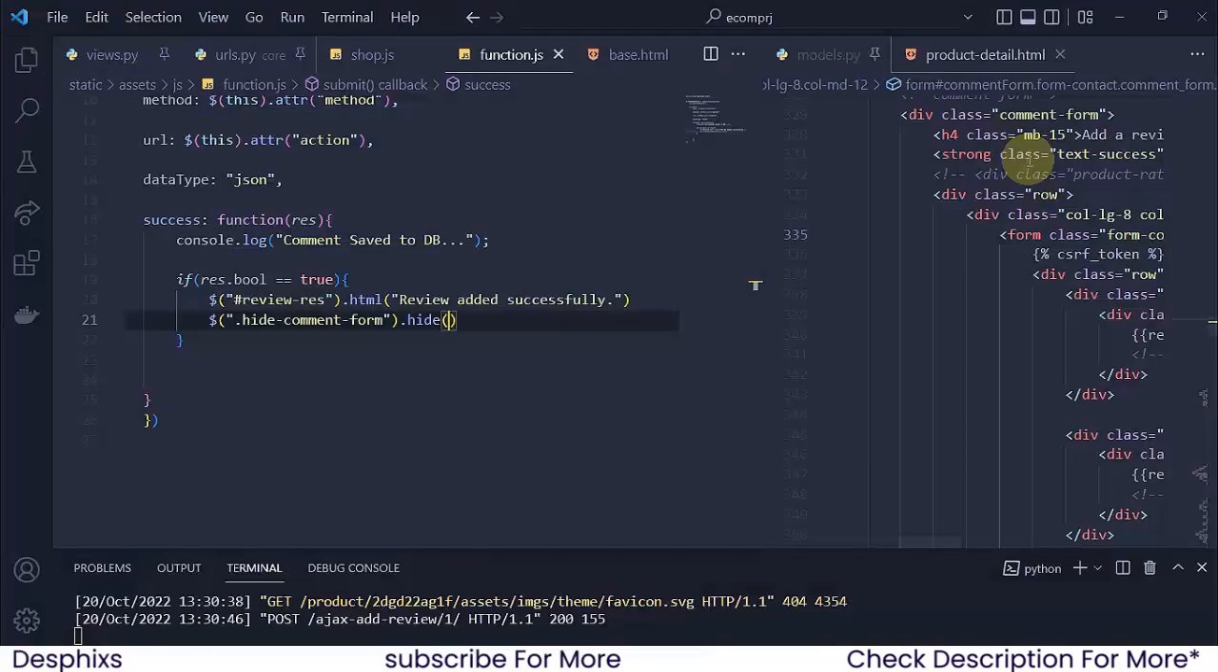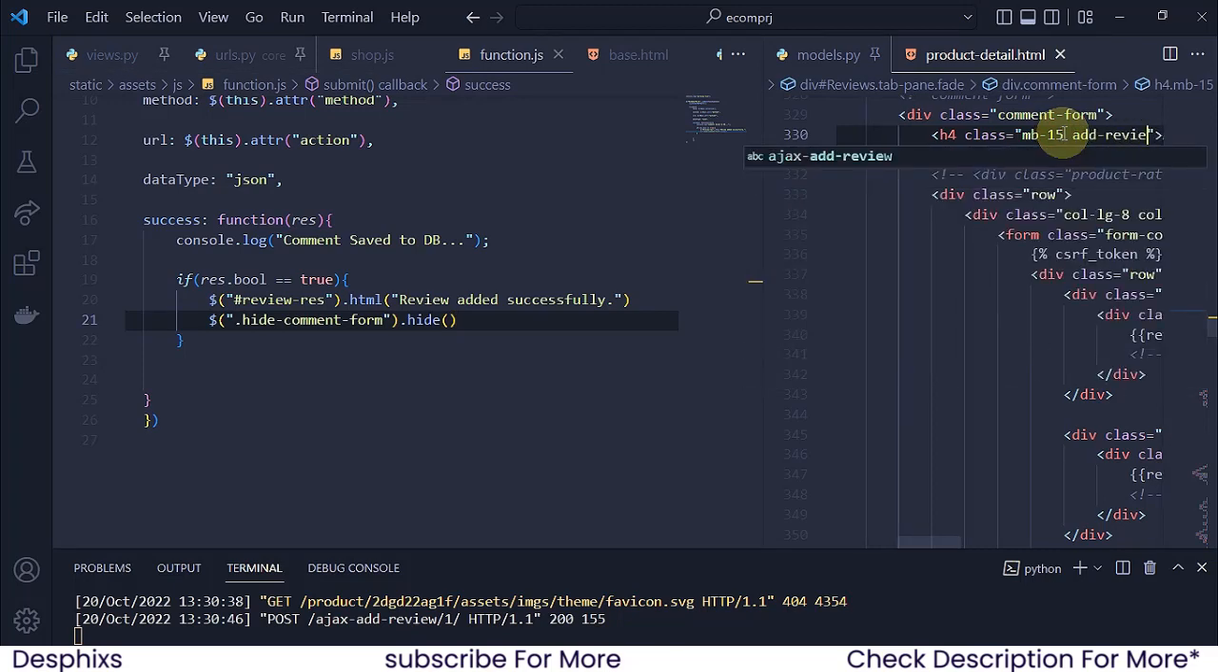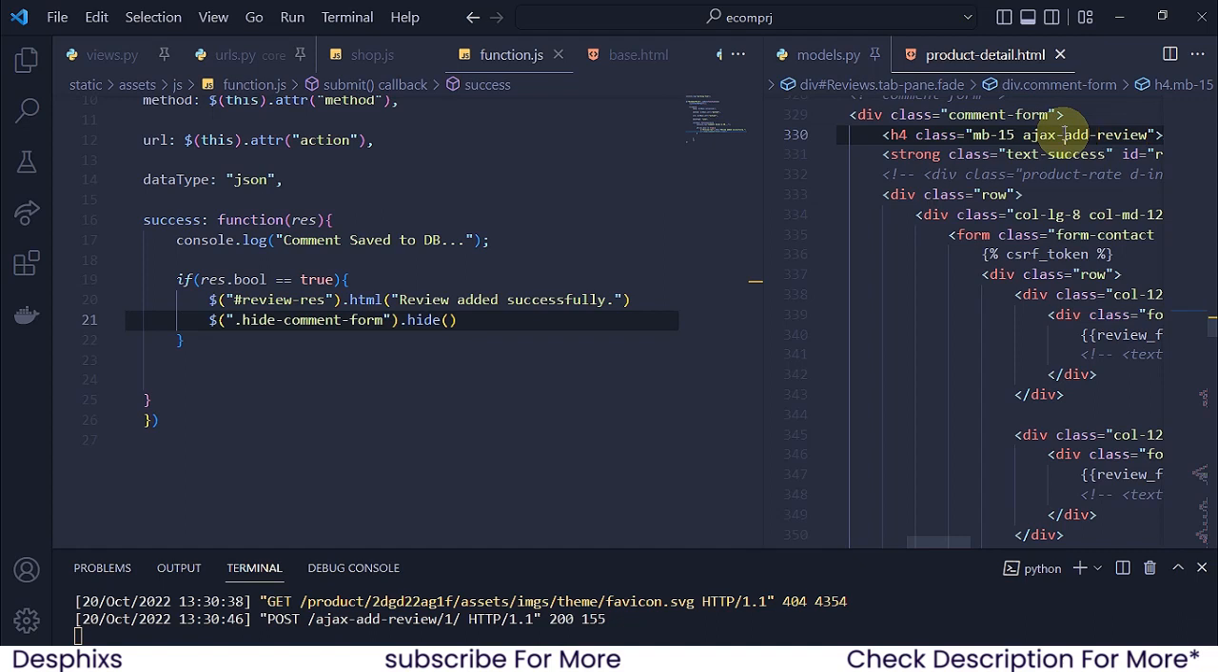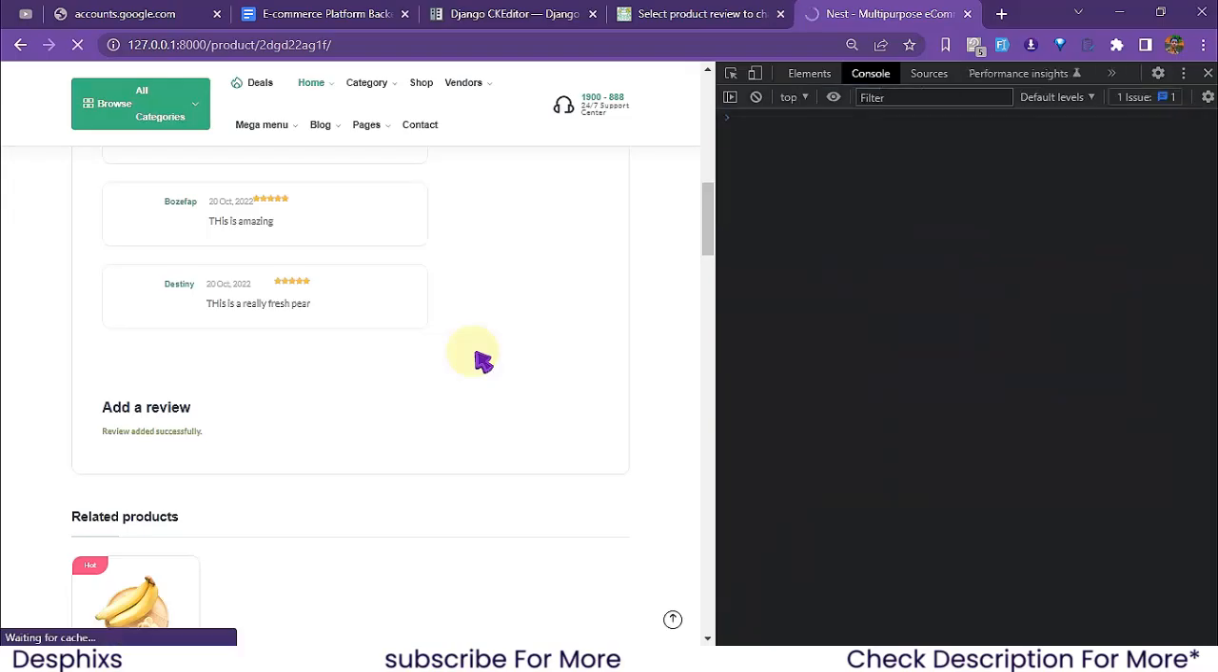Or what you could even do is just grab it. Let's just also say add dash review, so we could even go ahead and still hide the add review. So for that, we could just duplicate this and we're gonna say add dash review over here. So grab this one, put it down here, and let's get back and try this out.